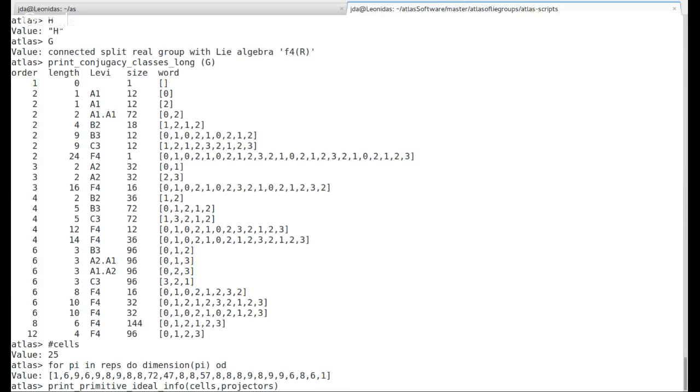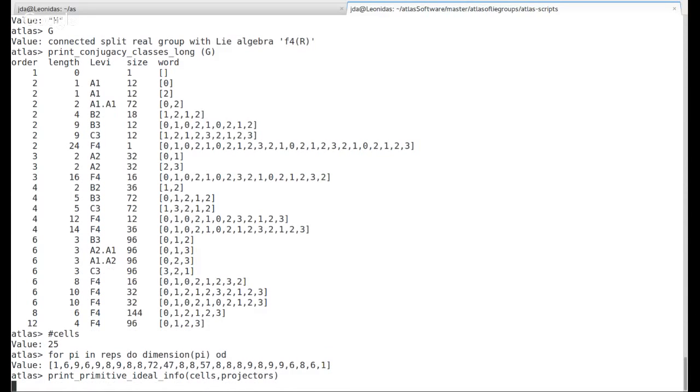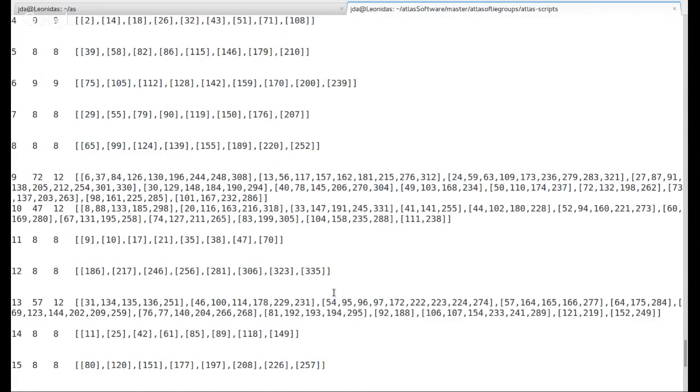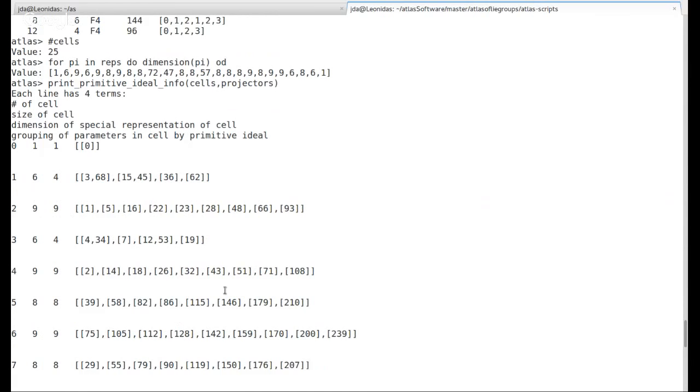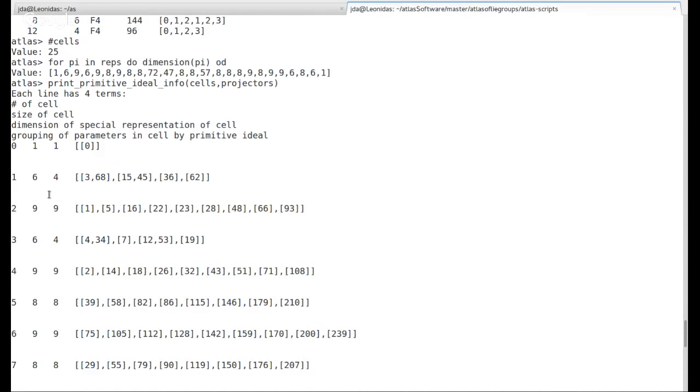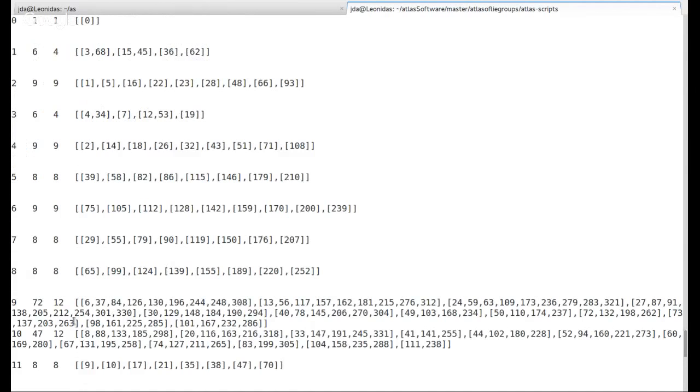So this is the command I gave before. It prints out information about all of the cells. Since these cells are kind of big, this format gets a little bit unwieldy, but let's look anyway. For example, the second line here says that there's a cell of dimension 6 where the special is of dimension 4. And here are the 4 primitive ideals represented. And here's this cell of dimension 72, the special is of dimension 12.